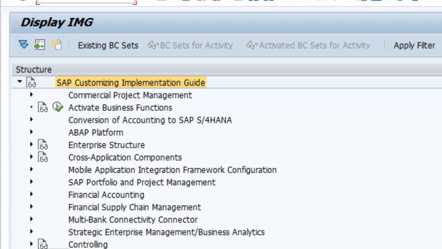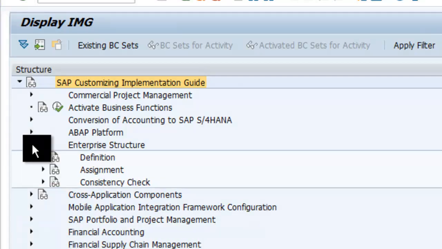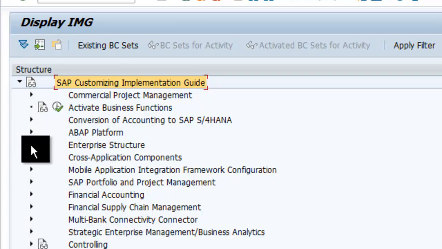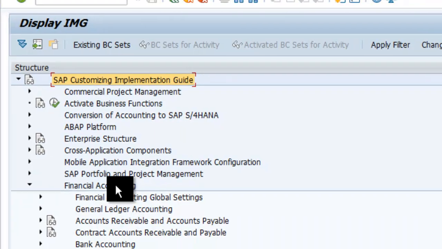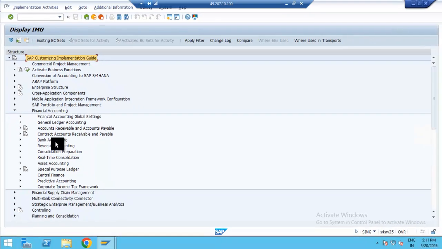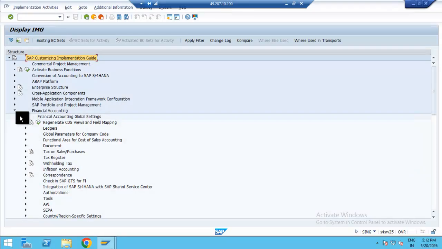So this is the main SAP screen, and this is called the navigation path. From here you can go to the navigation path. I showed you just now the enterprise structure and everything. And next is, say for example, financial accounting. If I click financial accounting, these options come up, and then financial accounting global settings. If I go there, there are so many options.